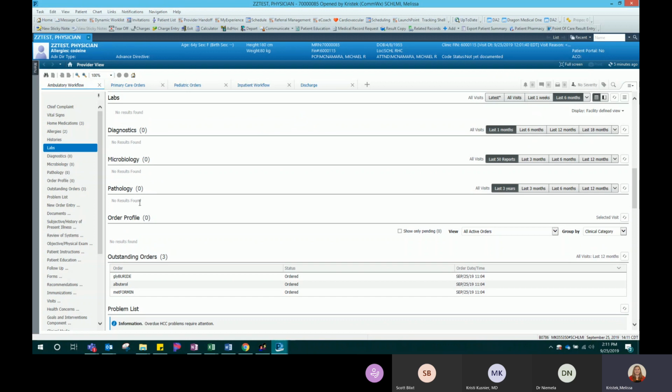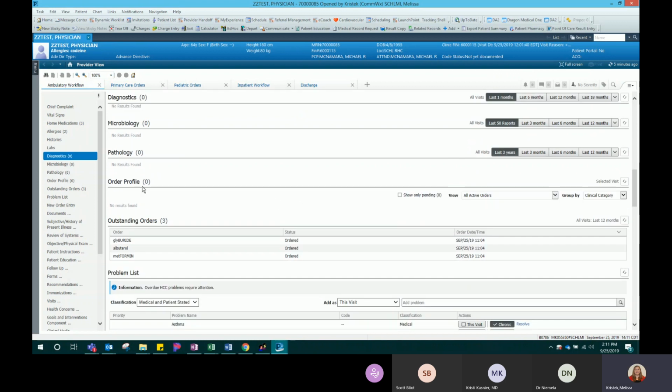Microbiology, it'll pull to the report along with pathology. Very similar components here. Next, we have order profile, and this is going to show you everything that's been ordered on the patient that's on the system. This is also going to include future lab orders.